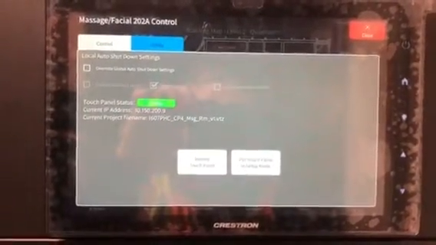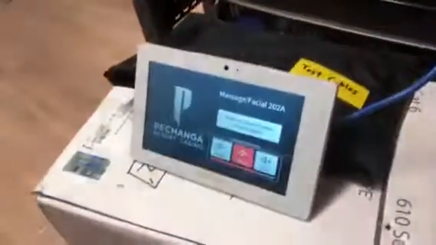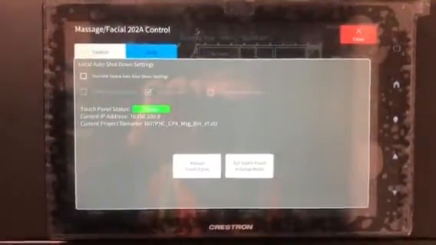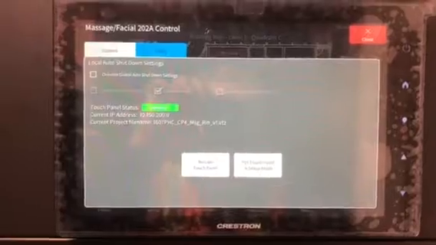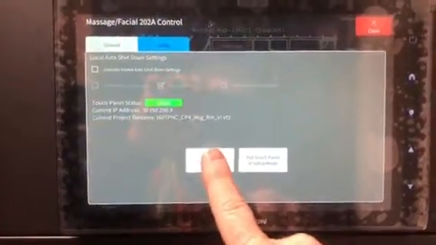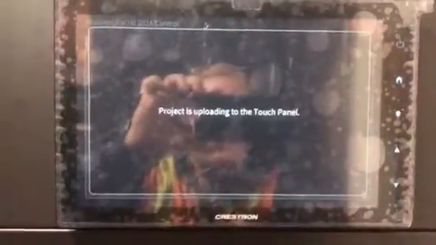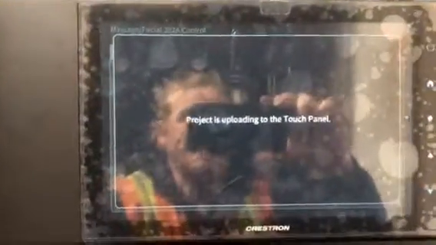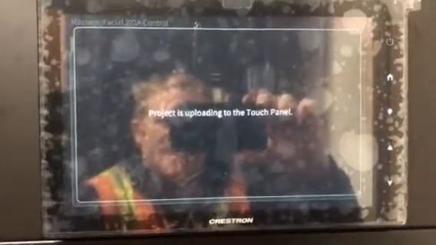sometimes if the touch panel is blank or says there is no display, and then you've entered in the ID, but it's still not loading, you can come to this page, make sure it's showing online, and then you can say reload touch panel, like that. Now you can see both ends, it'll say project is uploading to touch panel. And see project successfully uploaded, it's rebooting.